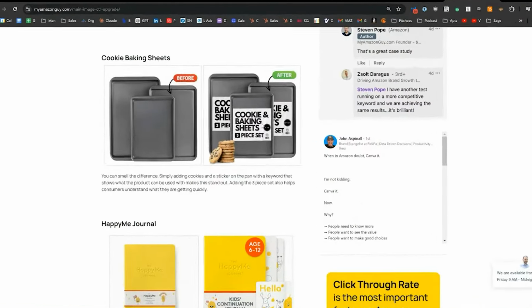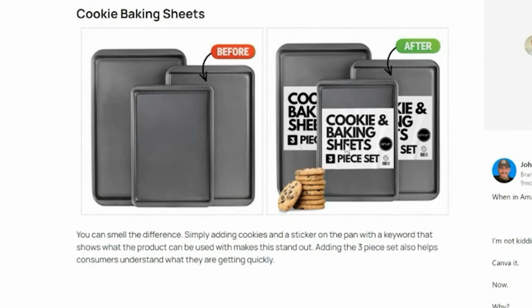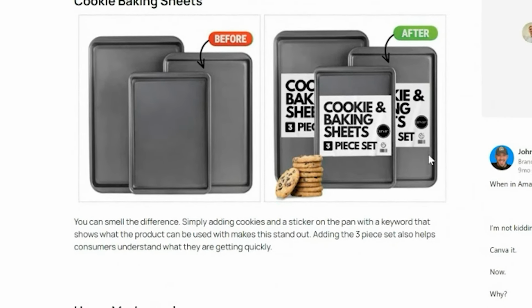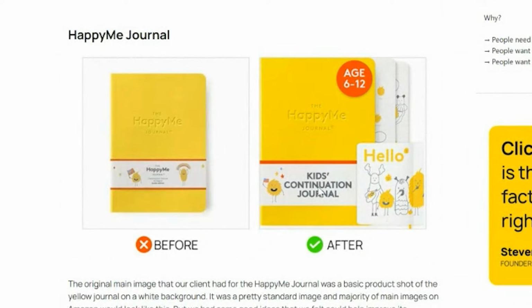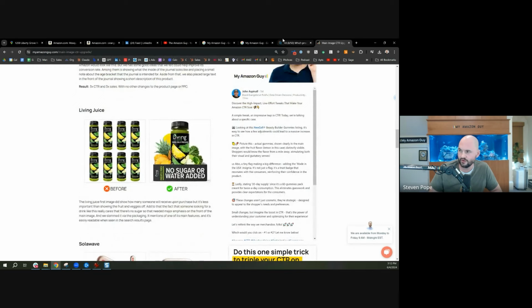Another option is we replace the label with the keyword just like this. You can smell the difference, cooking, baking sheets right there. With this one, we just edited the current label and just added the keyword and made it gigantic. And then we threw on what it's for, age 6 to 12. And you can see inside of the Happy Me journal there. So that can be helpful.